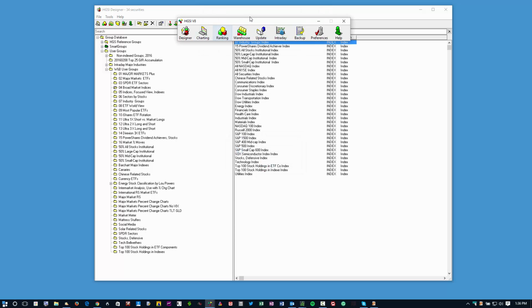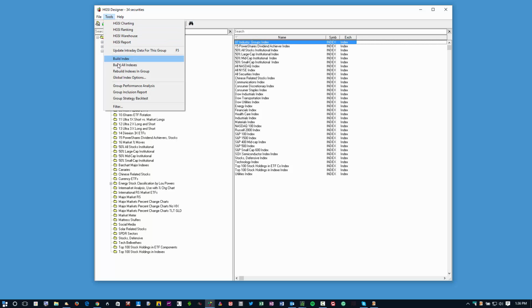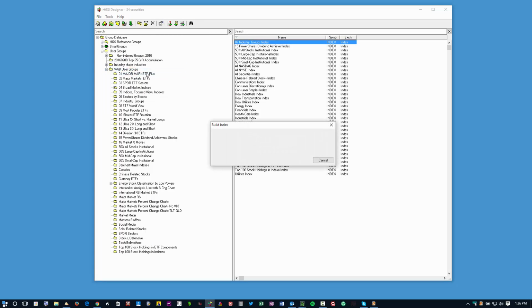Okay, the quotes are downloaded. Now I'm in the designer. I'm going under my tools menu. I'm going to select Rebuild Indexes and Group. Now I could do this with a single index and I'm done, but I'm just going to go ahead and do all of these indexes. I'm on an i7 desktop running an SSD drive, and it really doesn't take much time at all to do this. You can see that I'm going through the institutional stocks right now with at least 50% institutional sponsorship.